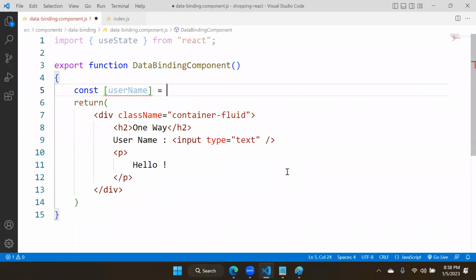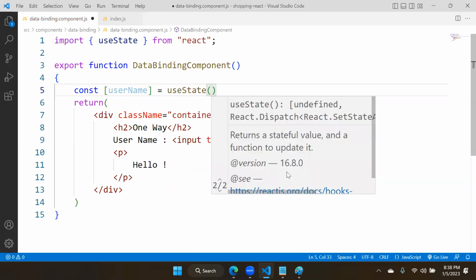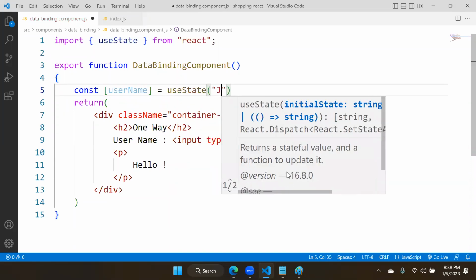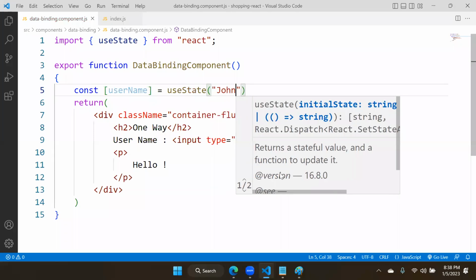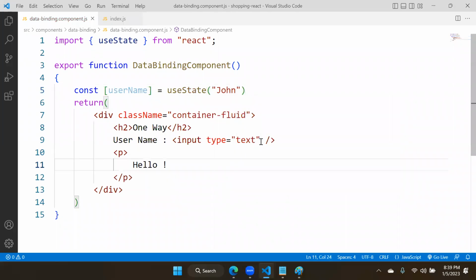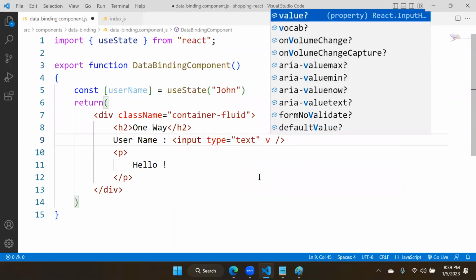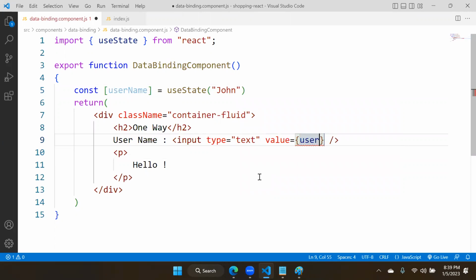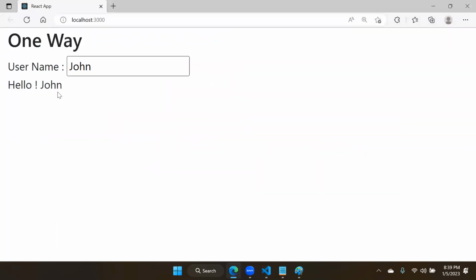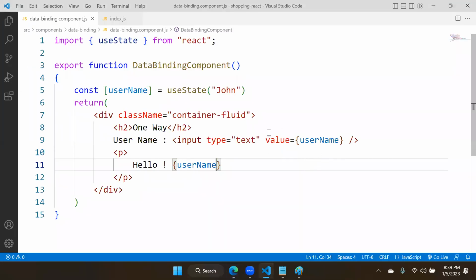So as of now, you have to define useState. useState, and what is that? You define some value, John, into this. Now we need to bind that as a value. That means in the value we have to bind username. Here also we have to bind username. We are binding that username. That is the text we have here. That means whatever value you entered is stored inside this.